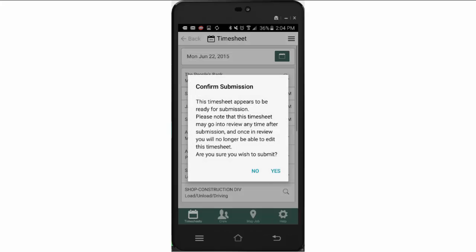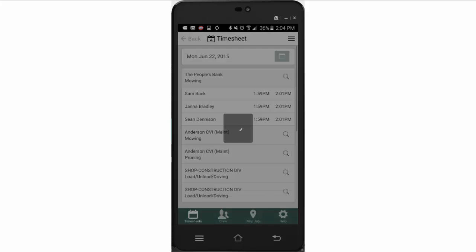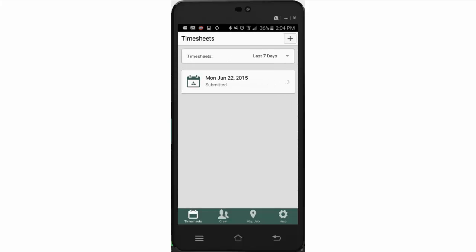And it says it's ready for submission. And if you're sure you're ready to submit, click Yes. When you click Yes, that timesheet will then go to the office and it now has a status of submitted. You can see that right underneath the date.